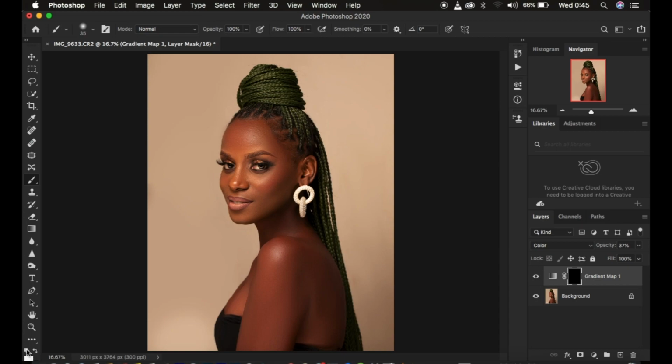Make sure the opacity and the flow are 100%. Make sure to have black and white on these two color swatches right here, or you can reset by left clicking on the two tiny squares. Then you can switch between black and white by using X on the keyboard. Make sure white is the foreground color, and remember in Photoshop, white reveals and black hides. That is why the effect was hidden behind the black mask.